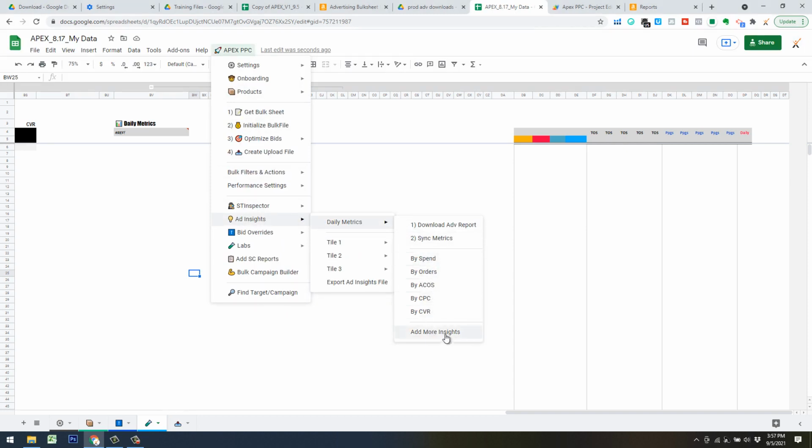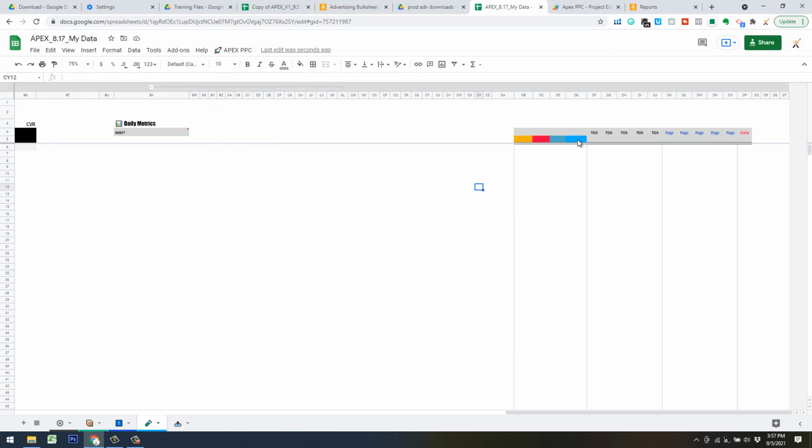And then there's an Add More Insights button that we'll hit after we initially sync the metrics to give us some of these extra columns off to the right and left that are going to help us cross-reference our bid override table along with some of the top of search product pages placements, and also see our campaign budgets and things like that. So I'll just run down through how to build this report out real quick, and then you can duplicate it in your account and just see how powerful it is.